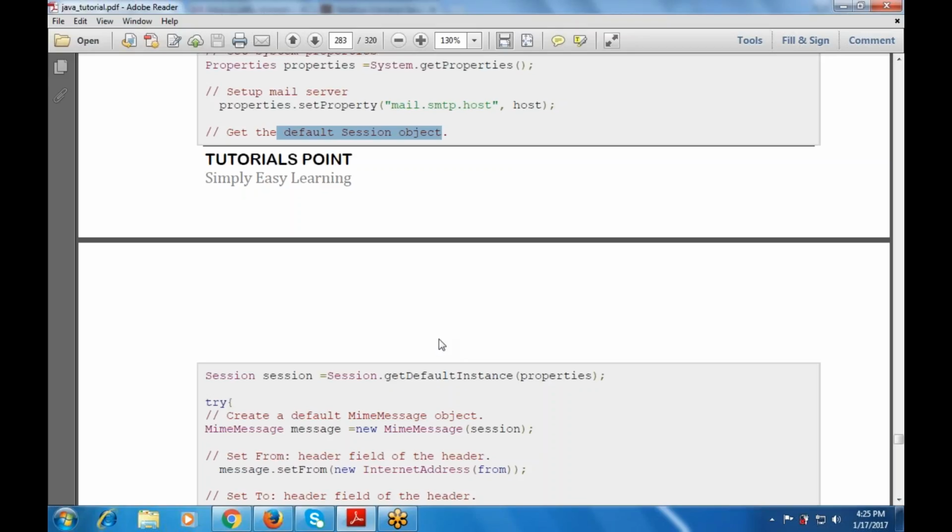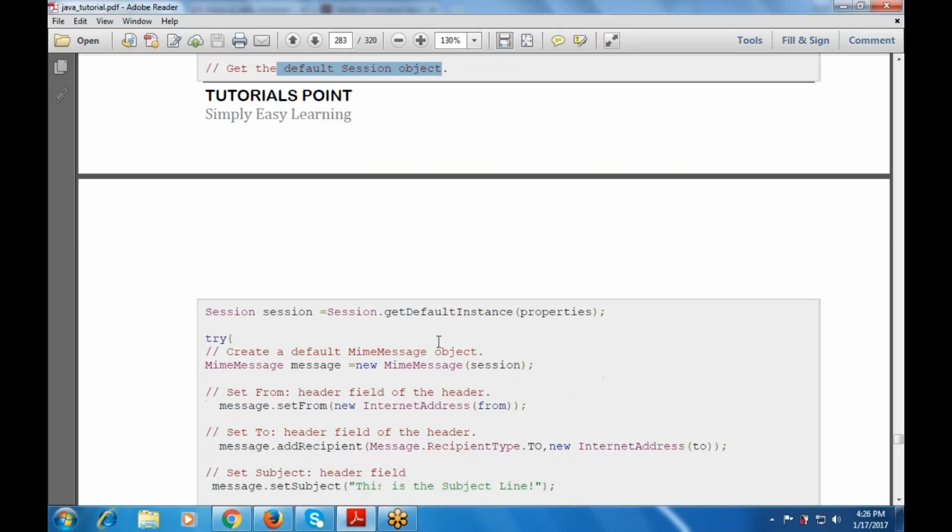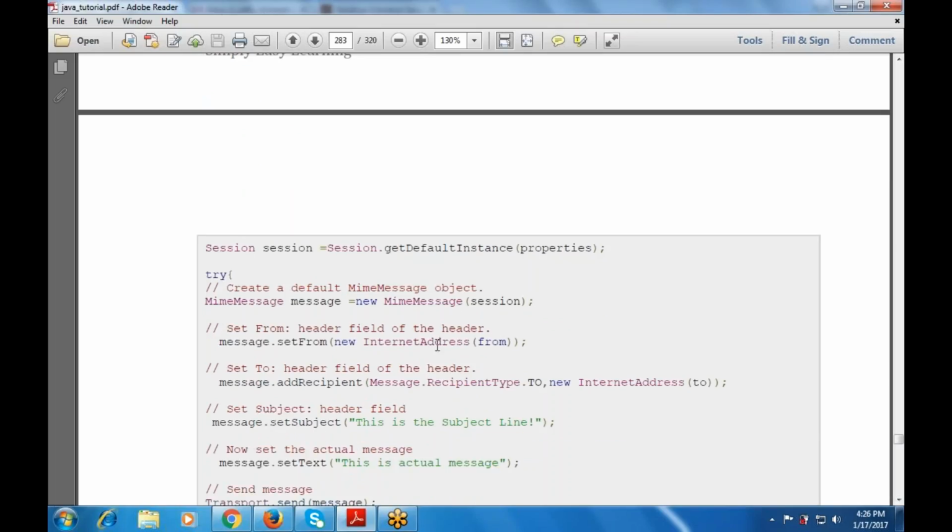Then set the To header field of the header. So this is available with the header field. Then message.addRecipient. One is setFrom, how this will be given, that is setFrom. The next is addRecipient. This is message.addRecipient(Message.RecipientType.TO, new InternetAddress(to)).